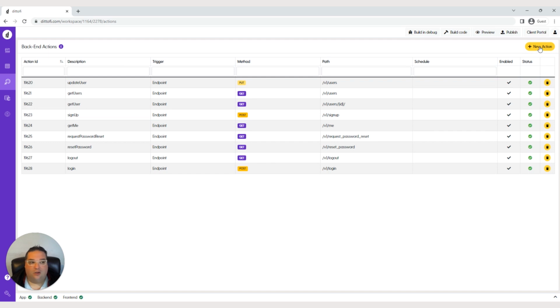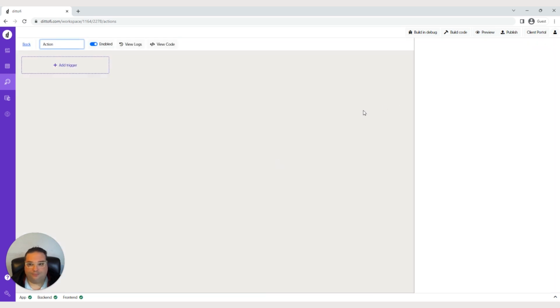In the top right-hand corner, you'll see new action. The first thing you want to do is name this action. In this case, we're getting new customers, so let's call this get new customers. And let's call this endpoint, that way we know that it's a backend action. Okay, now that we got that named, we have to add a trigger.